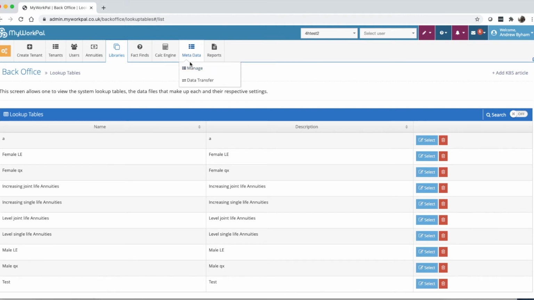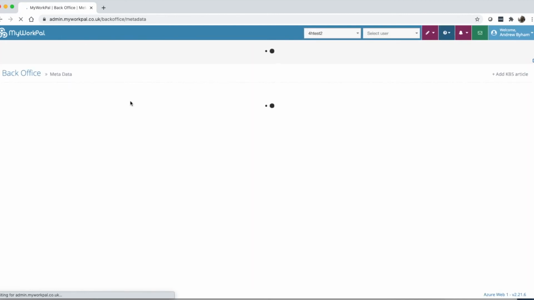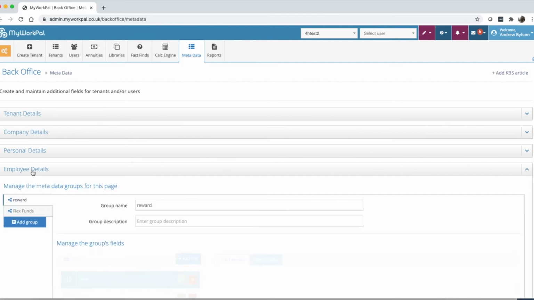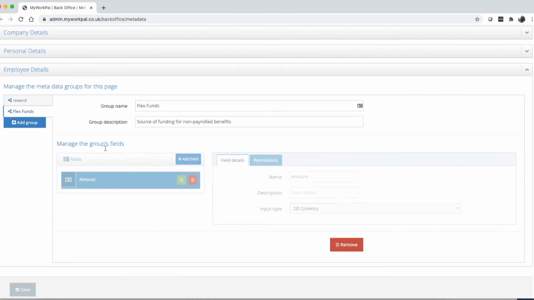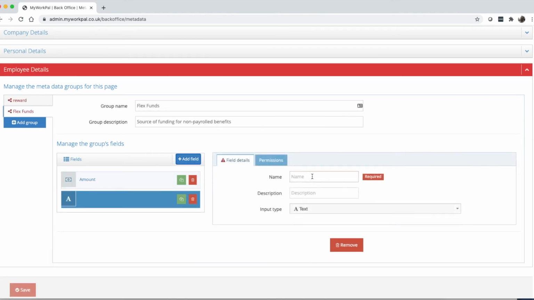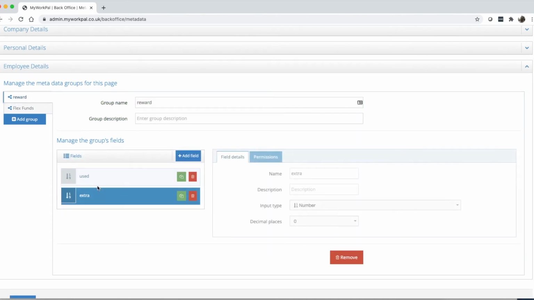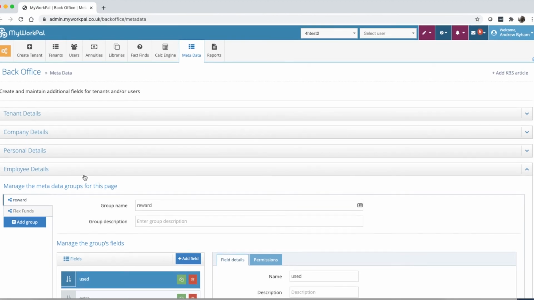Metadata, we tend to use metadata within a tenant rather than at platform level. It started out at platform level, but now it's moved to the tenant. Metadata is a way to extend the capability of data on a tenant, or on the company details page of a tenant, or personal details of each individual user, or employee details. So you could say, right, flex funds amounts, name, whatever. So you can create metadata and extend the information. We'll go into that in more detail when we start looking at a tenant.